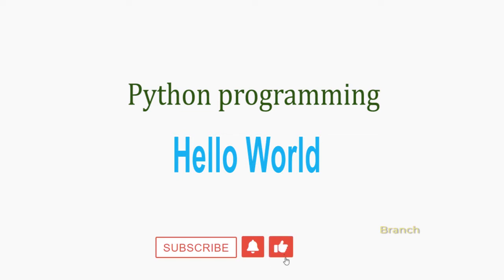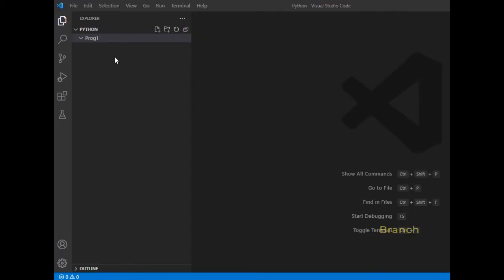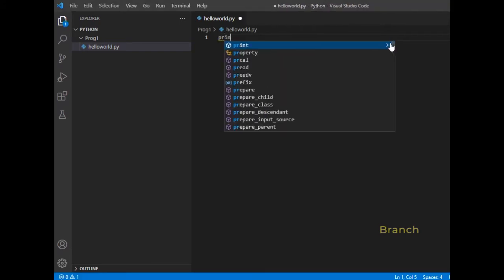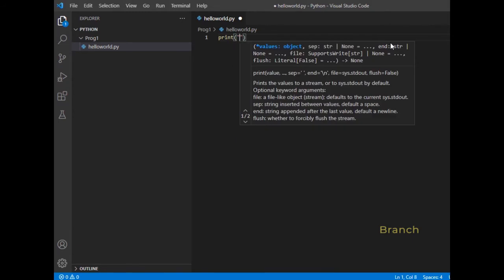In Visual Studio Code, I already created a folder called Python. Underneath, I call it program1. Click on the icon, say new file, and give it a file name. In this case, I call it hello world.py, which is the Python extension. We're gonna write a very simple one-line code, which is to print hello world, just using the print command.